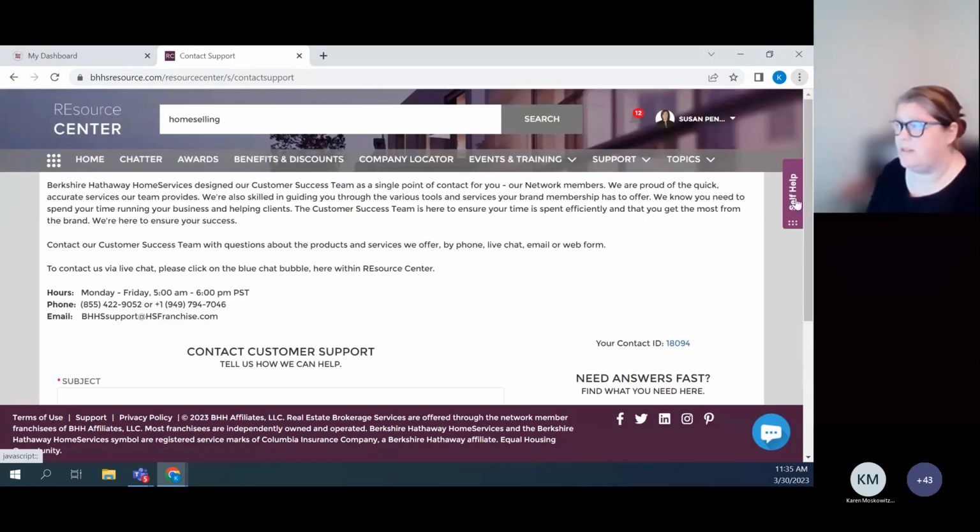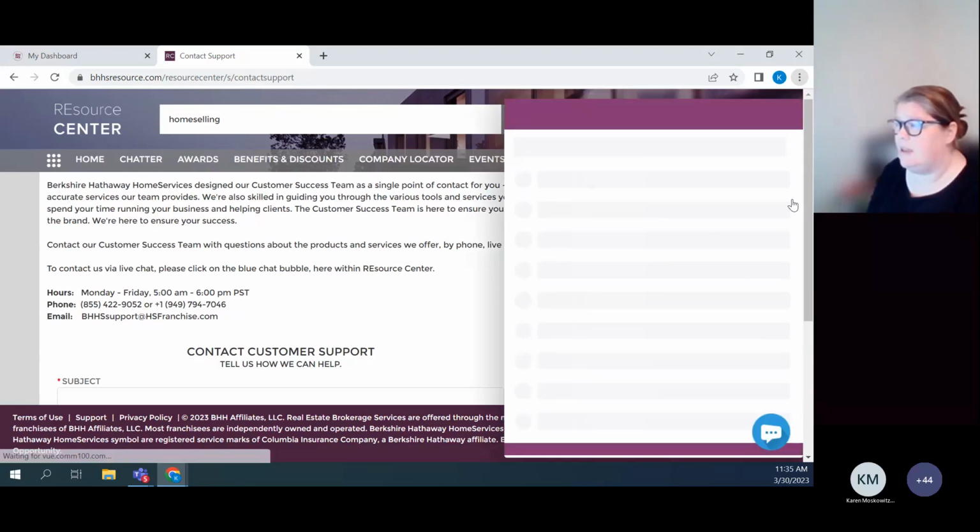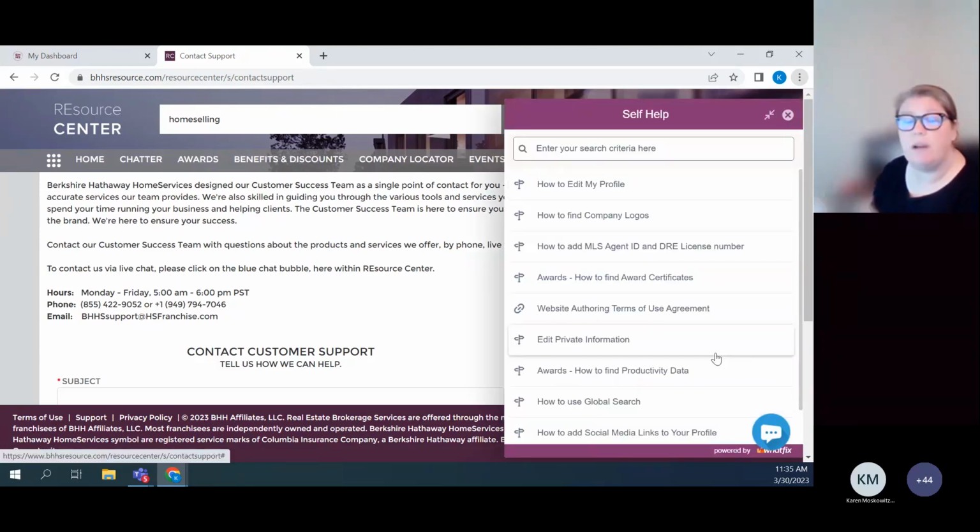You also have the option of this self-help button here. If you go to self-help, it's going to bring up the topics that are related to that particular page. The self-help button may not be available on every single page in here, but where it can, it'll show you certain things.